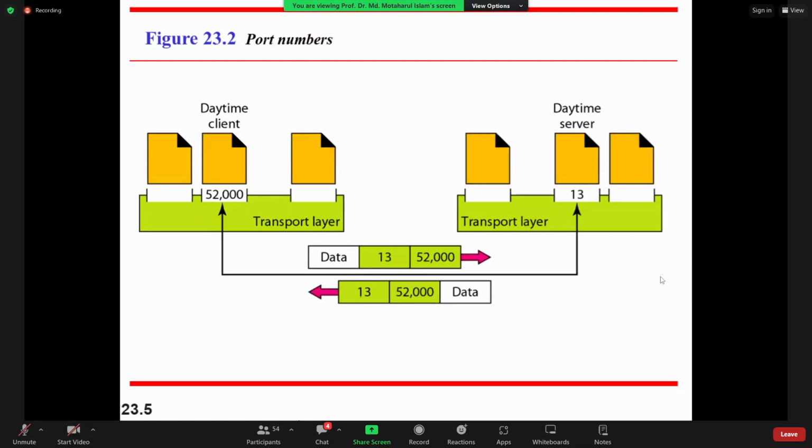Now you see, if you want to perform process to process communication, at that time we need another type of addressing. In the first chapter, perhaps you remember that we have four different types of addressing: physical addressing, logical addressing, port addressing, and addressing by URL.